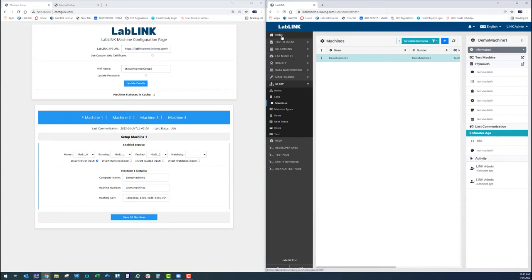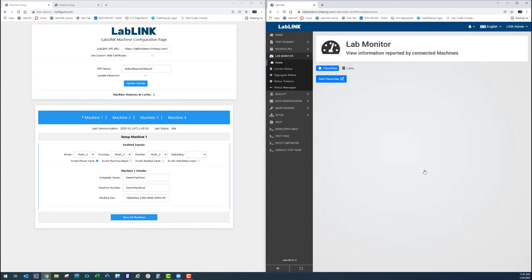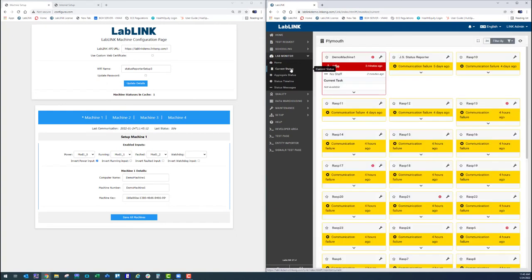What I also could do is go to Lab Monitor, and then go to Current Status. And you can see I've got a whole bunch of machines in here that are not communicating right now, but I do have this demo machine, and it's showing that it is in an idle state.